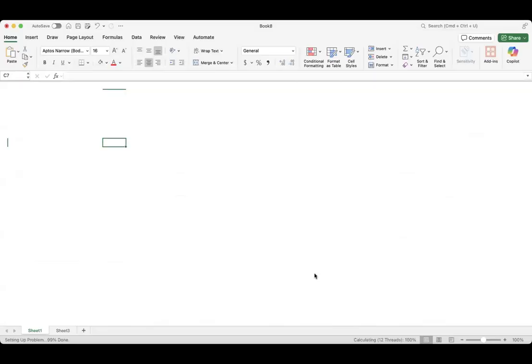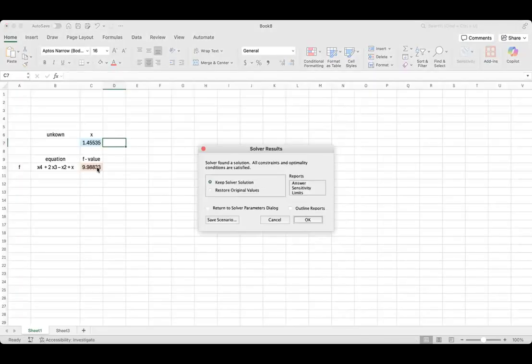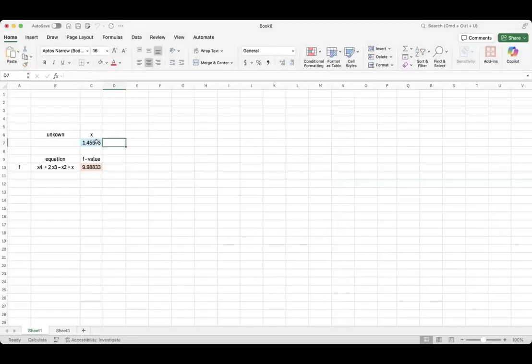And then Excel will change the blue value until the red cell reaches the target. As you can see, the Solver found a solution, and all the constraints are satisfied. So now you need to click OK, and it will save the solved solution. So the x solution is 1.455, and at that time, the function value is 9.988. This is pretty close to 10 already. I think it's pretty good.